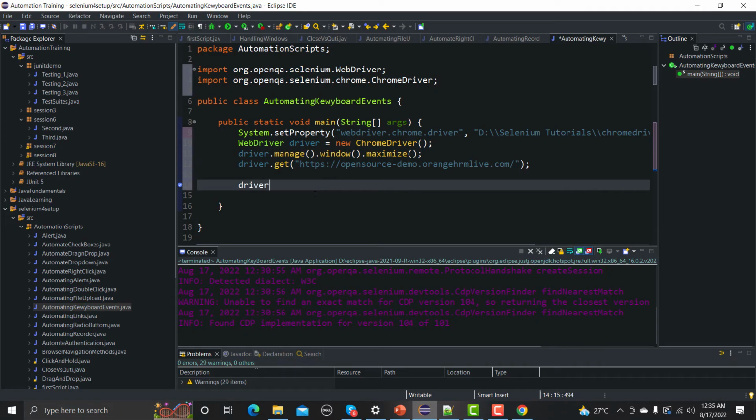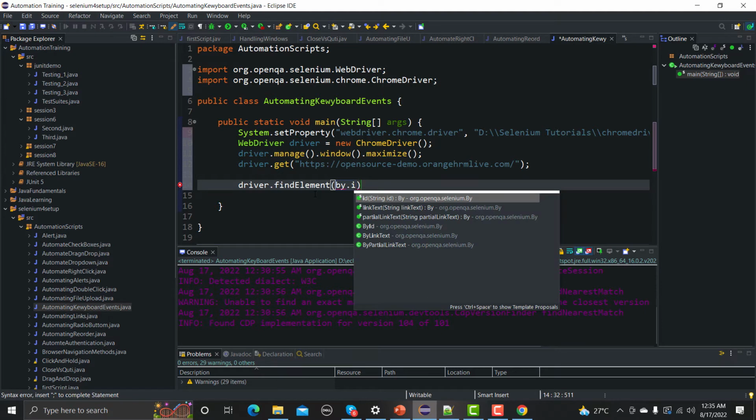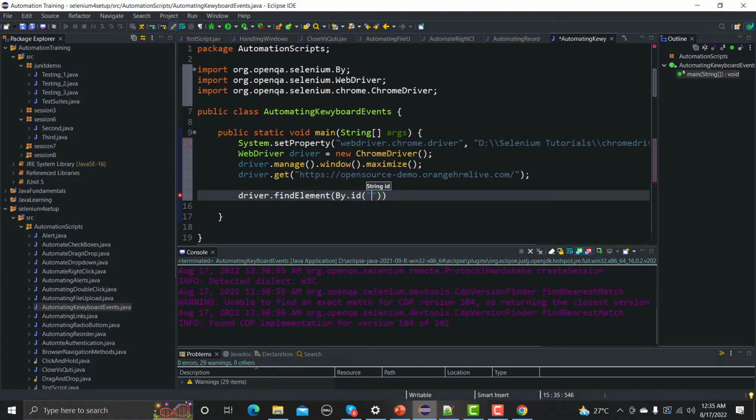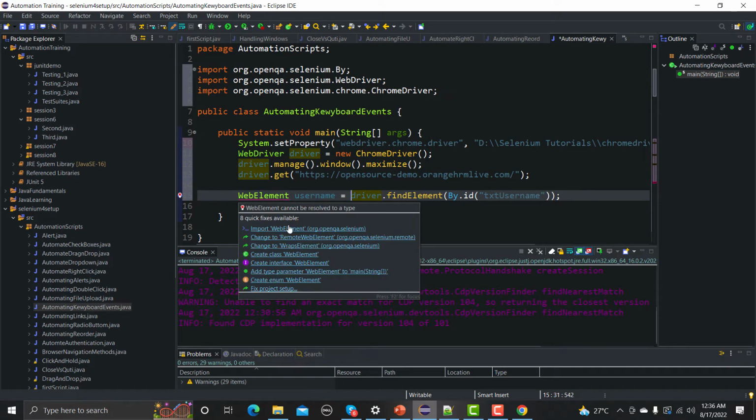Now driver.findElement(By.id), and we need to provide the ID here. I'll save this into a WebElement here. WebElement username equals this one. Now import the WebElement here.